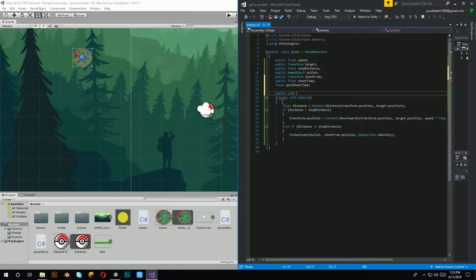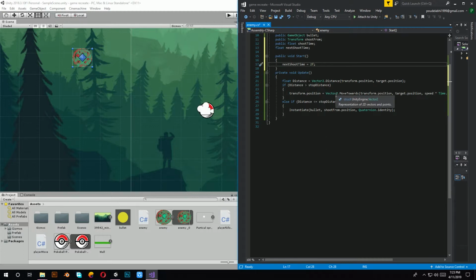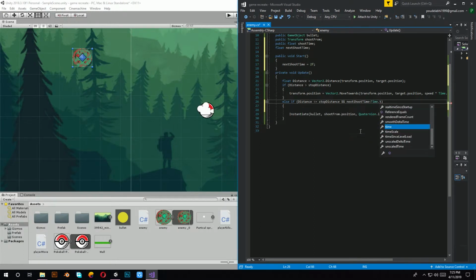Now in our start function, let's give nextShootTime a value. So nextShootTime is equal to 2f. When the game starts, our nextShootTime will be 2f. And we will edit this else if statement and add an AND operator: nextShootTime is less than Time.time. Here Time.time counts the time that has gone since the game has started.